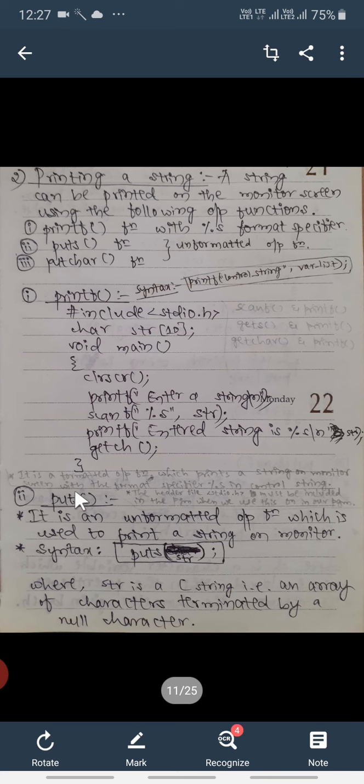This printf function is a formatted output function which prints a string on the monitor screen with the format specifier %s in a control string. The header file stdio.h must be included in the program when we use the printf function in our program.